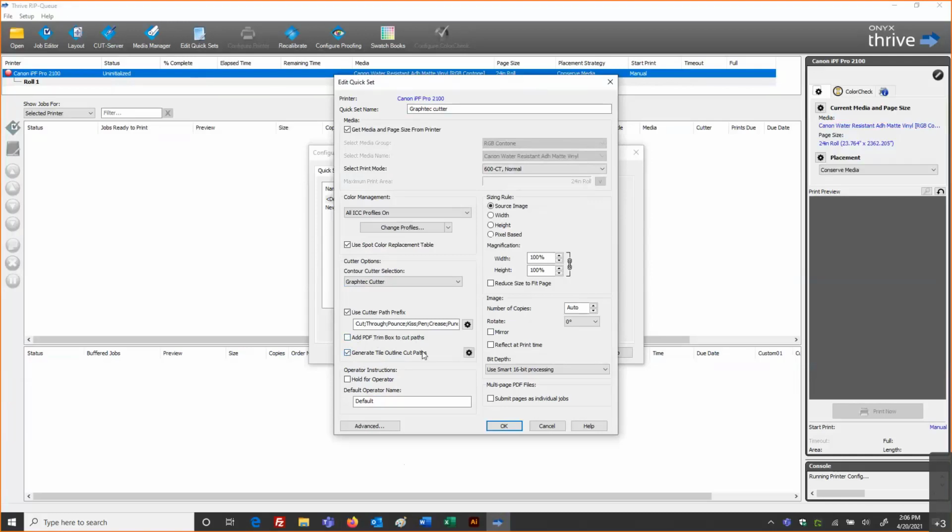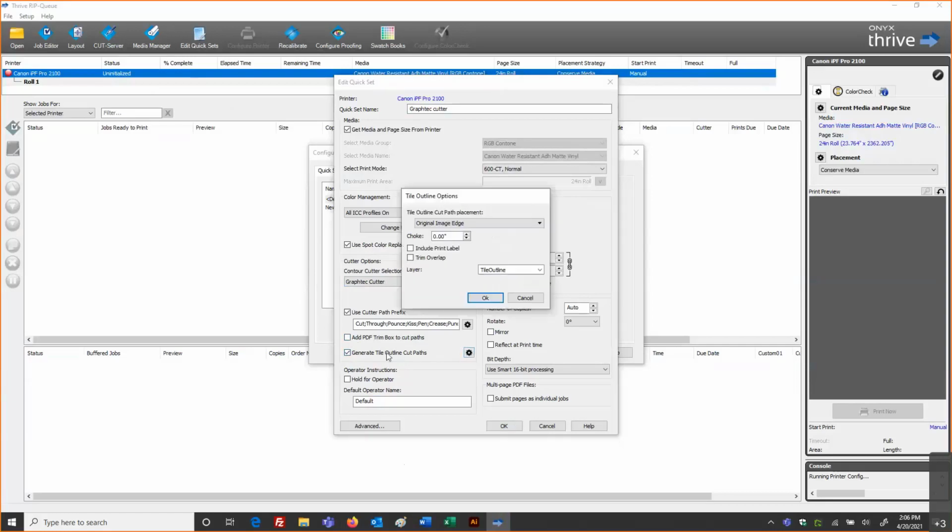And if I check that on and click on the gear, which is the options for that particular setting, when I'm working with a tile job, my job is going to engage in using tiling. Tiling is on, tiling is active. It's going to take the outline of that tile and designate that as a cut path. Here I can specify if I should use the original image edge as that cut path placement, the bleed edge, or the trim box edge.